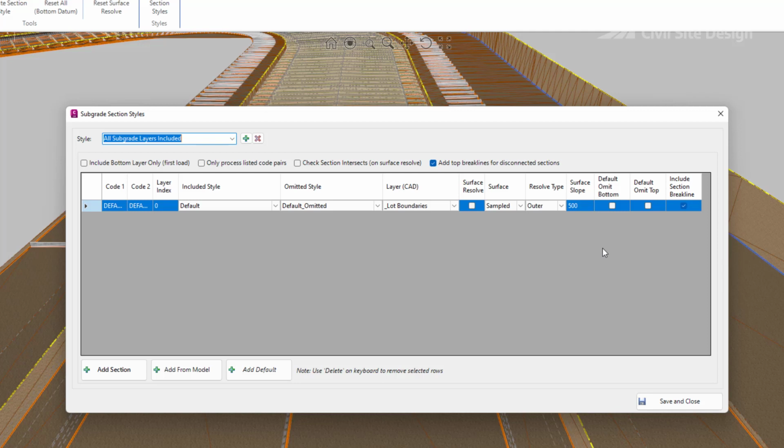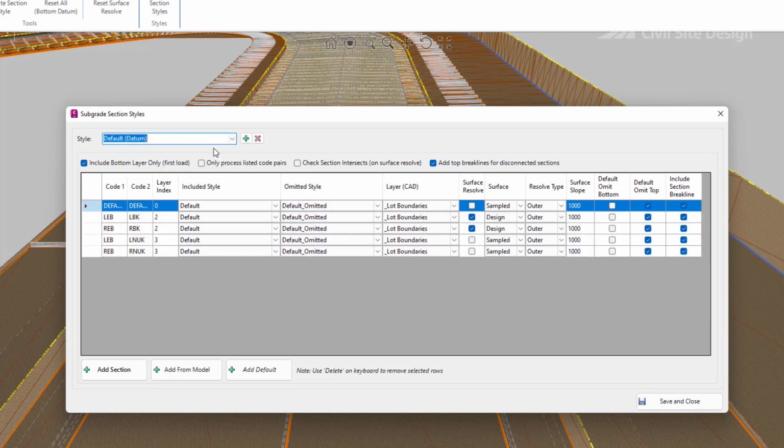which can be useful in certain circumstances. But it's important to remember that the style is only used when we create the model and when we use Compute Section Style, and Compute Section Style will look at these style entries here and only apply them to new layers only. It will not go in and override anything that has already been created.